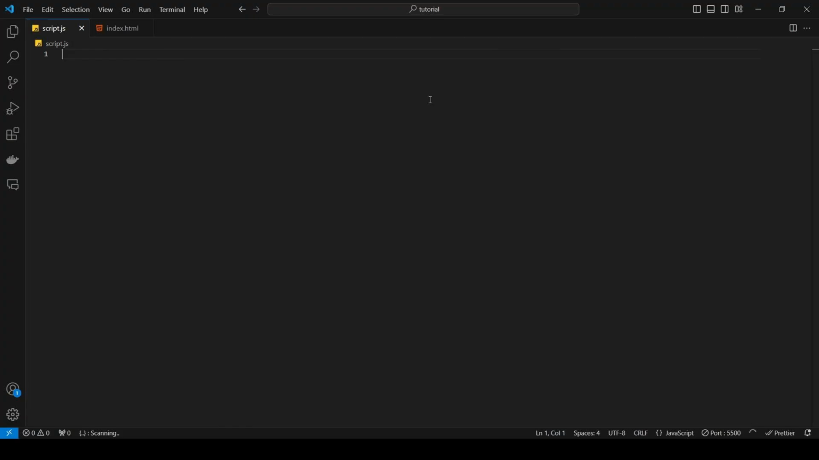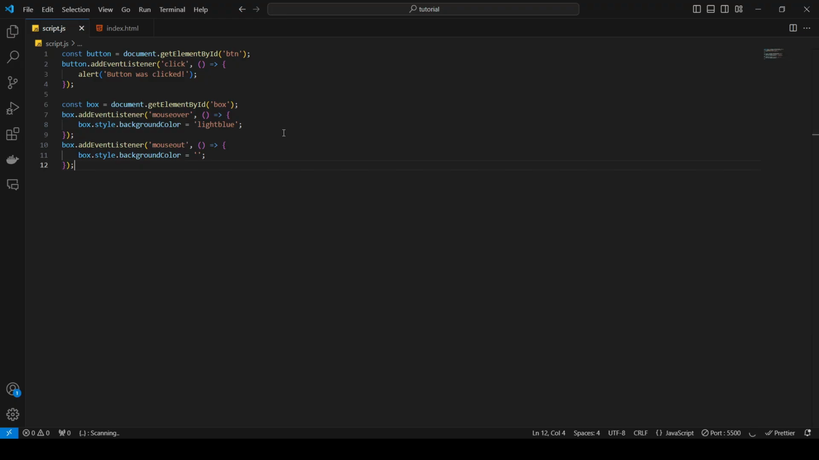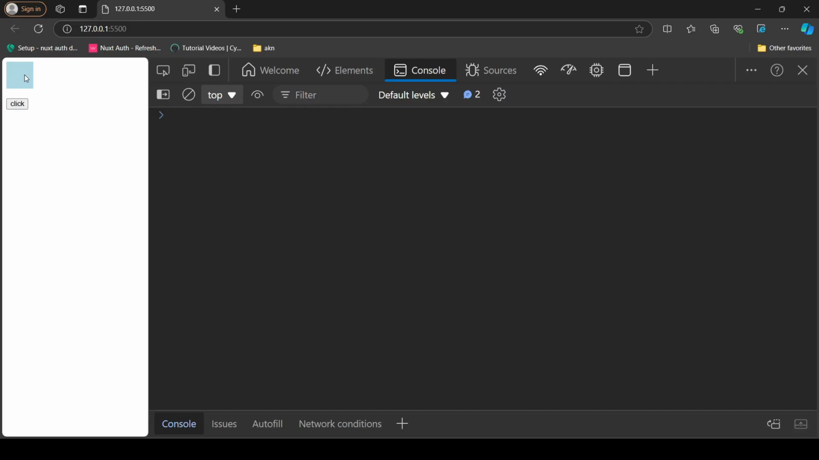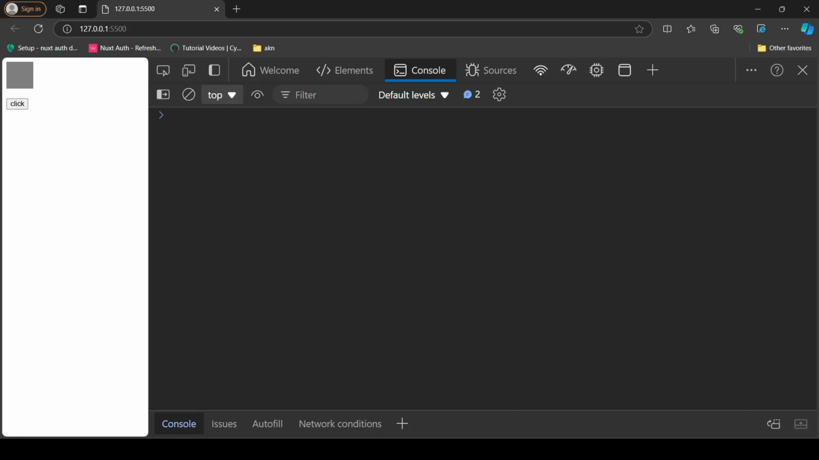Let's explore how to handle mouse events in JavaScript to make your web pages interactive. Handle click events to perform actions when an element is clicked. Handle mouseover and mouseout events to respond to the mouse entering or leaving an element. Use mousemove to track the mouse's position as it moves over an element.